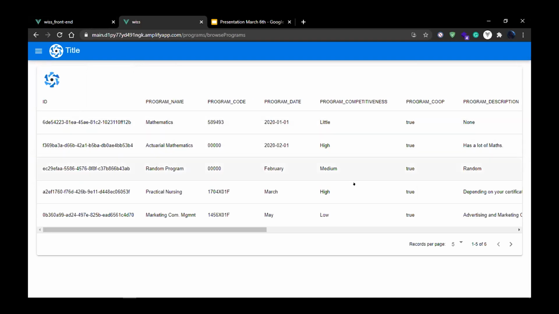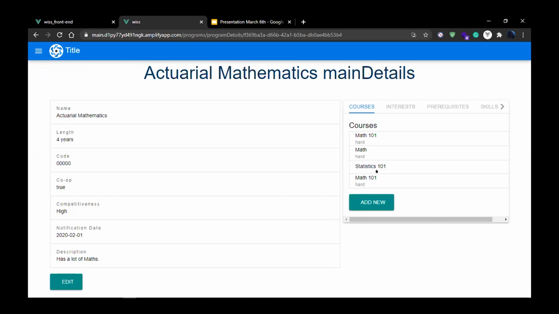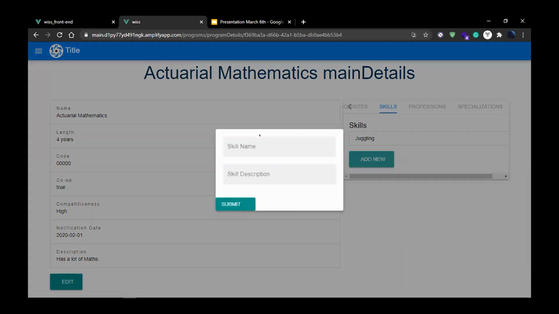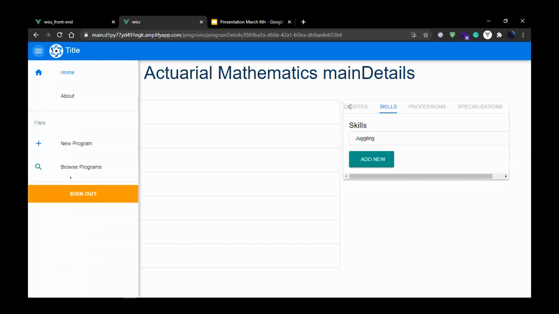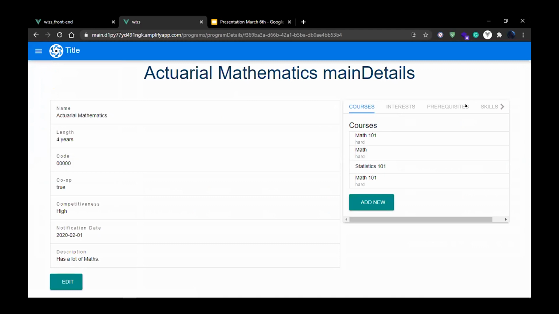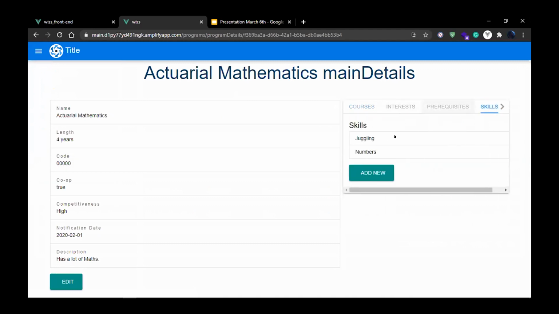Now let's browse a program. We want to browse actuarial mathematics, and for it we want to add a new skill associated with actuarial mathematics. Let's say the skill name is numbers. We can leave the description. Then when we reload and go to skills for actuarial mathematics, numbers is already here.